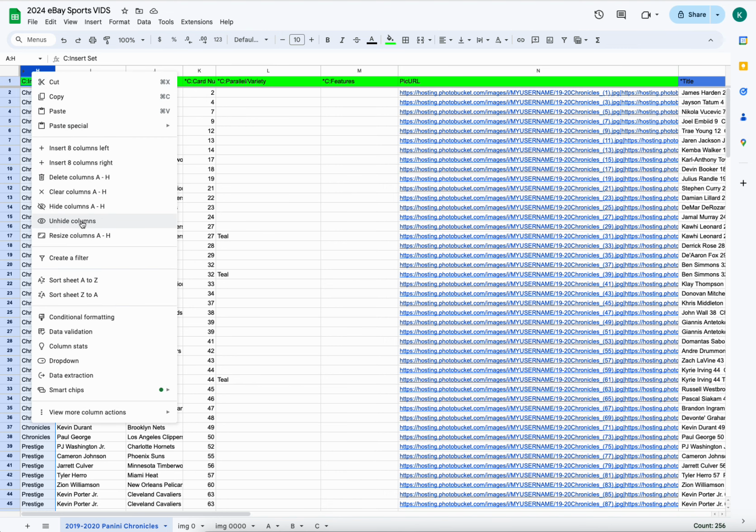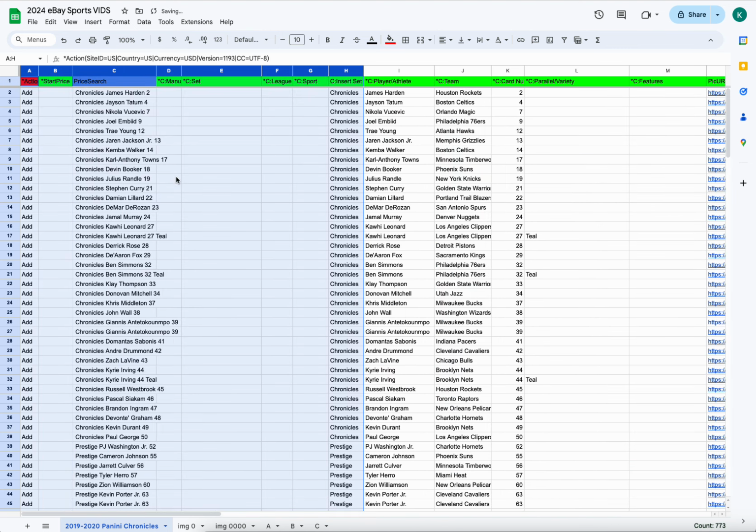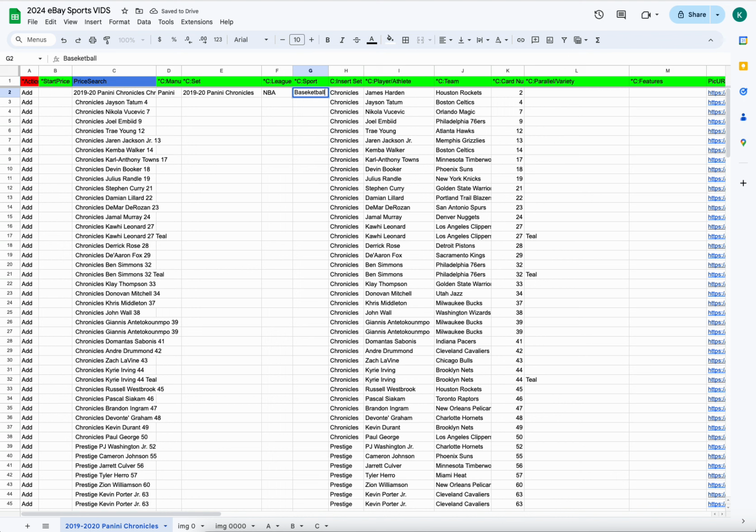I'm going to unhide the columns now. And let's finalize the sheet as far as these steps. Panini's the manufacturer, that's column D. E is 2019-20. Chronicles, League, and Sport. Have those noted. Do a double check. And paste. You can drag down or use the Control, Shift, arrow down, and Control V to paste them all.